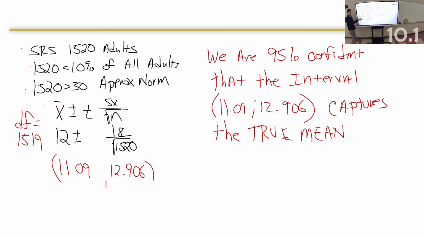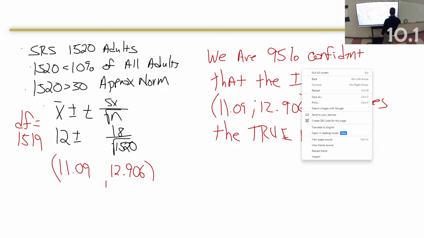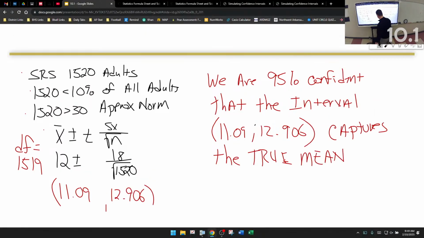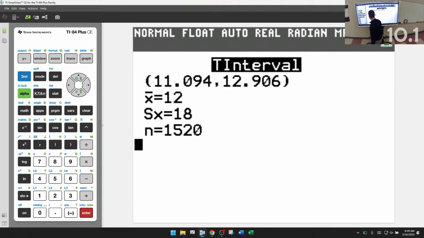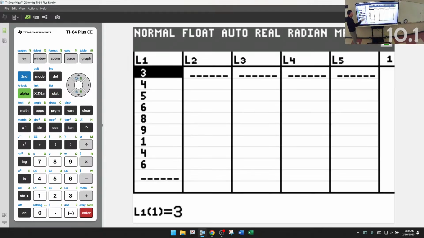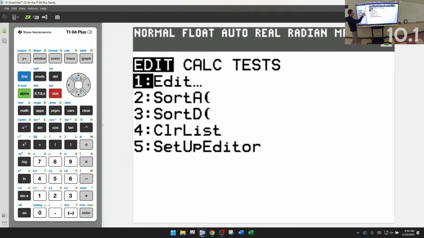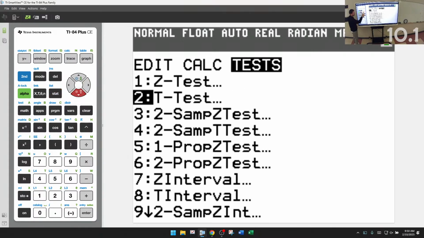Values, which they'll give you. If they don't give it to you, if they give you the data, when you run the test, it will tell you what X bar is and tells you what S of X is. Let me just do that real quick because, like I said, your homework has to do that. So if you have the data, the first thing you'll do is stat edit, and you'll put your data in there. Once you put the data in there, then you go stat test, go down to T interval.